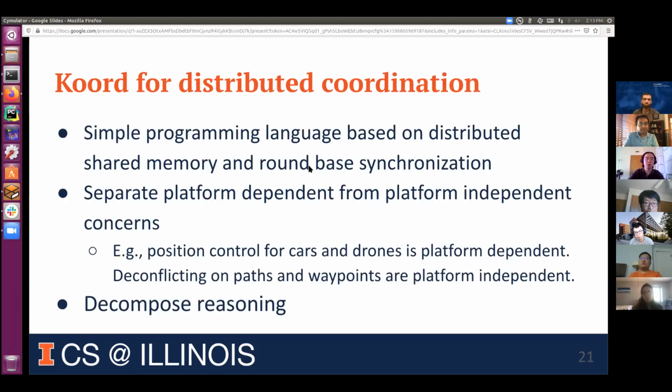So I'll quickly go through the two papers we submitted that use the simulator. Koord is a language, I think Ritika went through this a few weeks ago, right? I'll just quickly summarize that it's a simple programming language that uses distributed shared memory and ROS-based synchronization to simplify how you program distributed coordination programs.